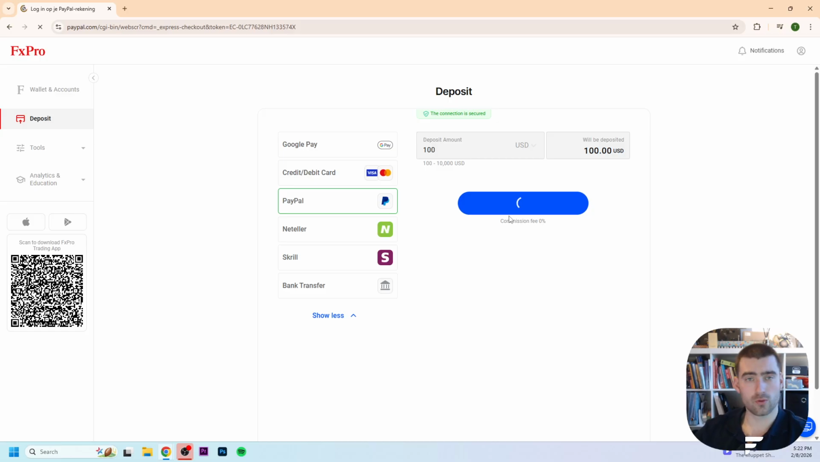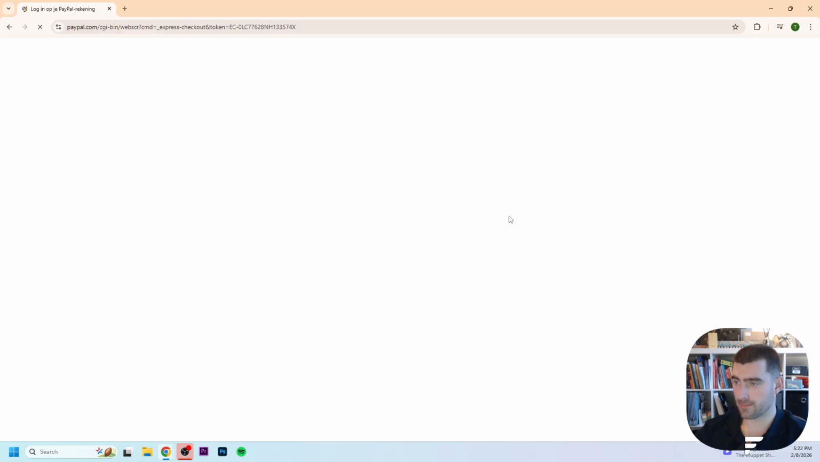And now we need to log in with our PayPal account. Then after that, we need to fill in all the payment steps. And then after that, you deposit money to your FxPro account. So this is how you can deposit money to your FxPro trading account.